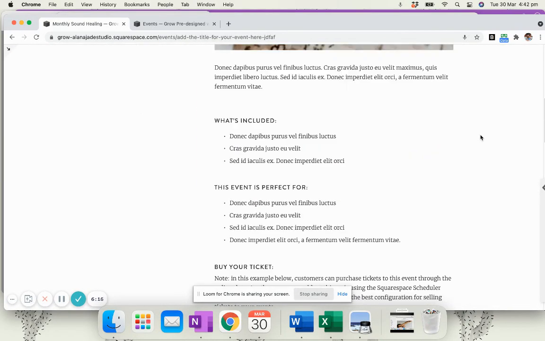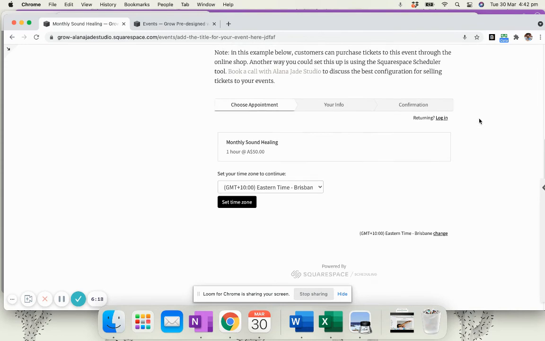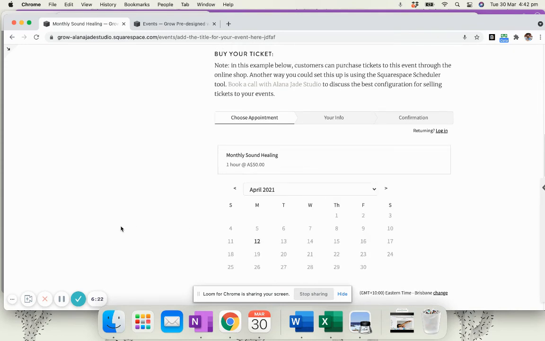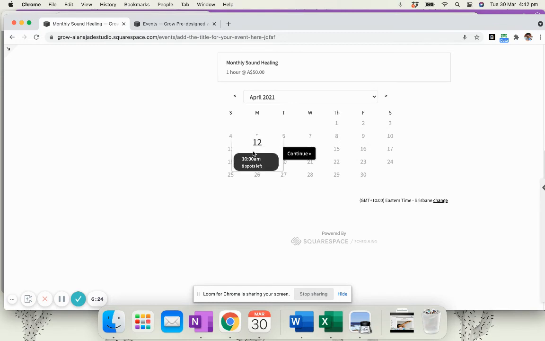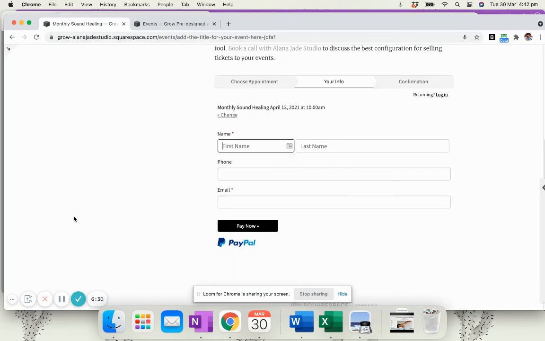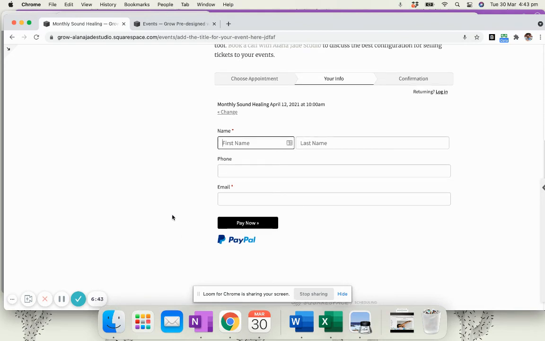Now, if we look at this page, which is what the customers would see when they're coming here, here's how they buy their tickets. They can set their time zone, select the class, and see how many spots are left. Then it's just a matter of them putting in their details and selecting to pay. Obviously, because I set up my payment system as PayPal, that's the option there. But if you were using Stripe or something like that, they would have options to input their credit card details.